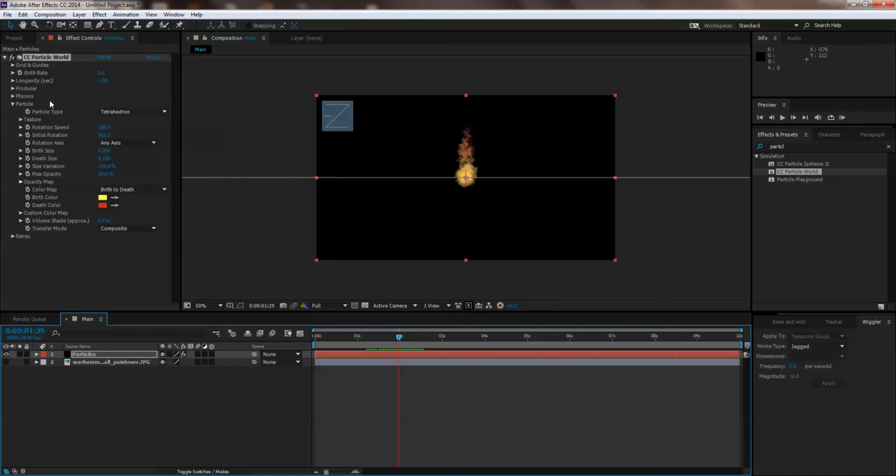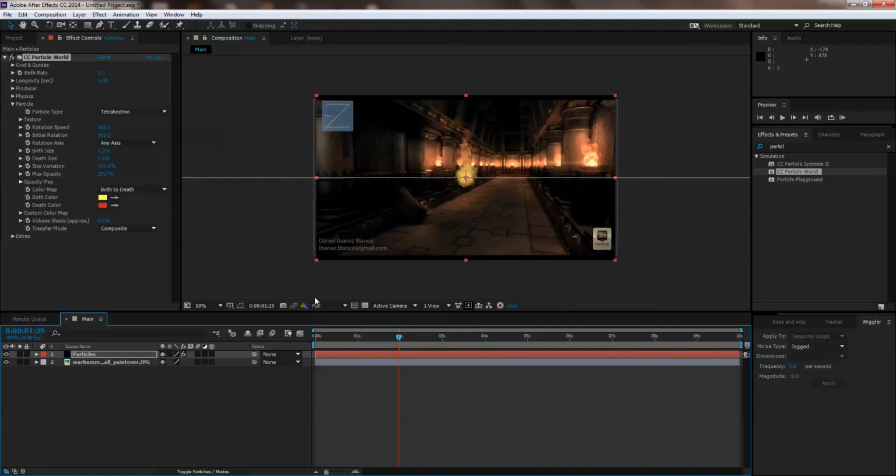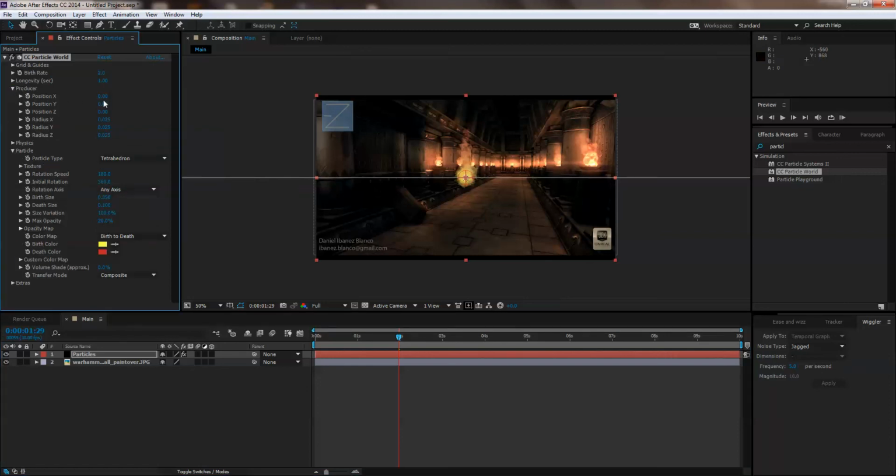What I want to do now is change the position of the flame. I want to put it where it goes in the image. So let me reactivate the image, and I want this first flame to go on the right hand side, right on top of this little torch, or whatever we want to call that. So let me go to the producer and change the position of the flame. I am going to bring it out to the right hand side.